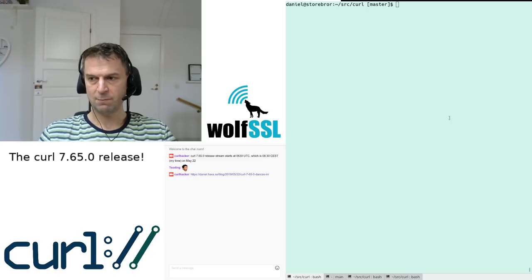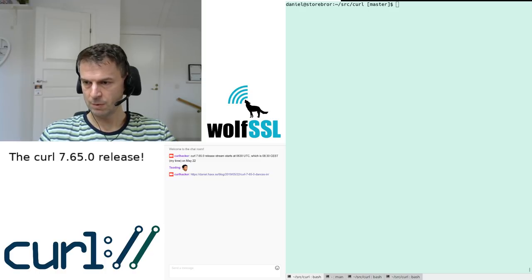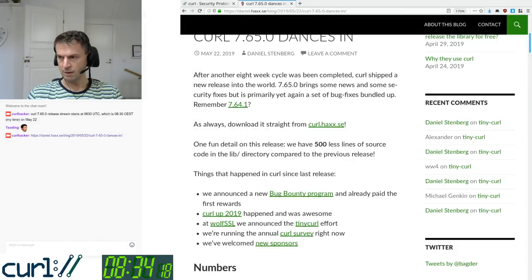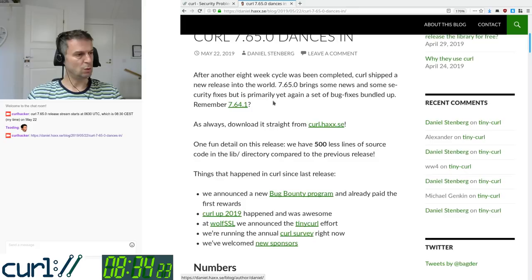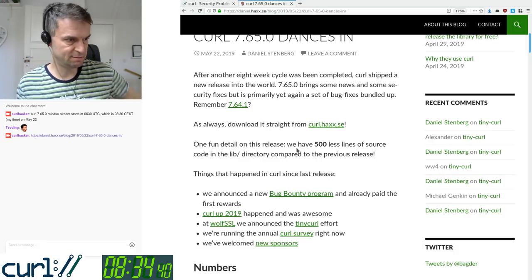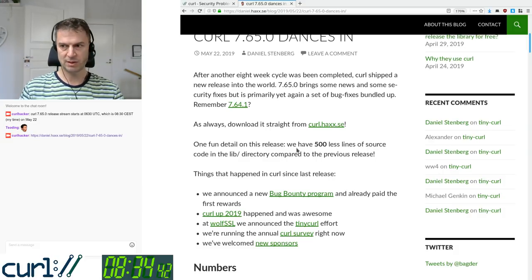Funny enough, we managed to reduce the number of lines of code in this release. It's actually 500 lines less in the lib directory, which I think is awesome because we tend to just grow and grow and grow over time, but it's good to sometimes make sure that we can reduce a little bit as well.